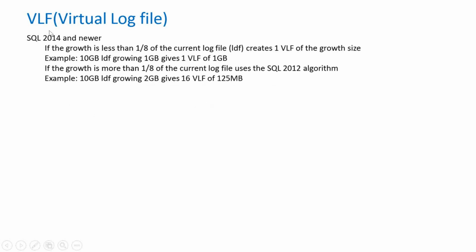As per the latest versions, from SQL 2014 onwards, if the growth is less than 1/8 of the current log file size, it creates one virtual log file of the growth size. For example, with a 10 GB log file growing by 1 GB, it gives one virtual log file of 1 GB.